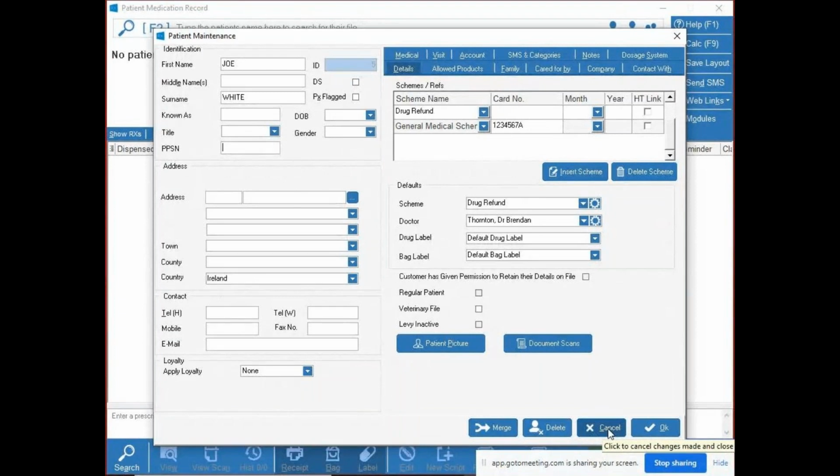You could delete the patient, but only if there's been no dispenses to them. You cannot delete a patient who has history attached to their file. And then you can also merge if you have two incorrect or one correct and one incorrect patient, you can merge them together. So if I say OK here, it has now created the patient.